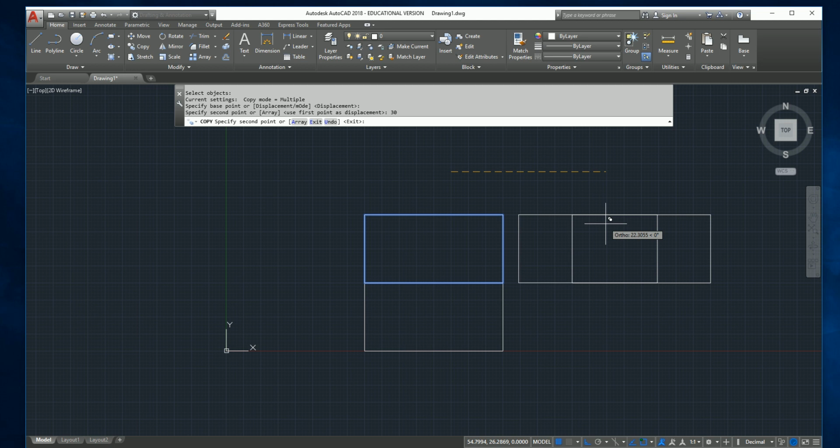You'll see that it still has the box because I could actually do multiple copies of the same thing. I could do as many copies as I want. So to end, you simply hit spacebar. And now I have a copy of 1 and 2.